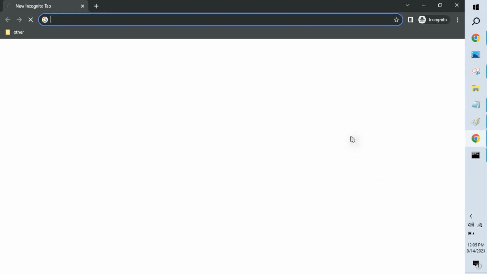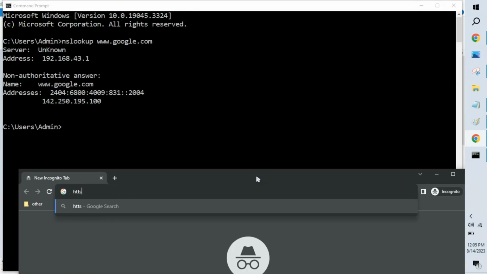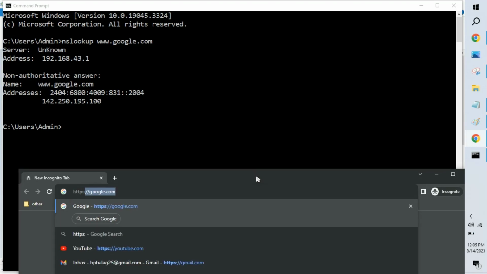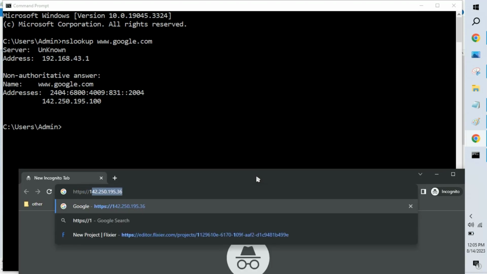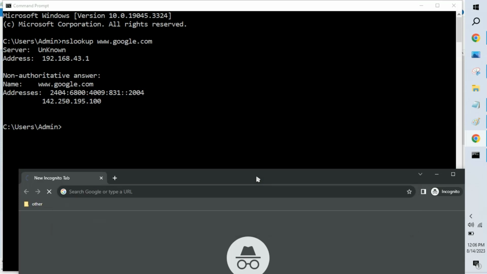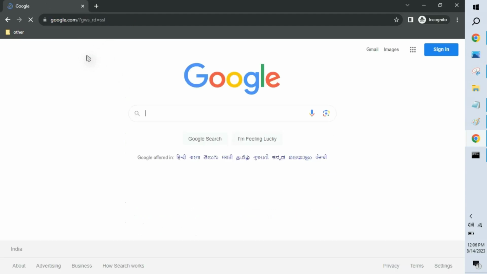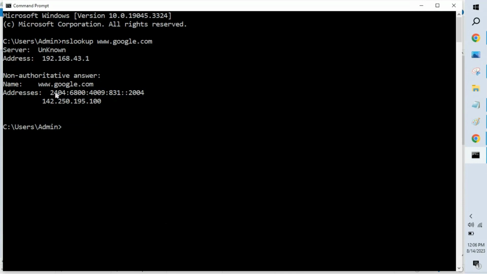I'm opening it here. I'm going to type https colon, then 142.250.195.100. Let's see, it will open Google. You got it, right, what I'm saying. So either we can use the URL or we can use the IP address. This is the nslookup command.